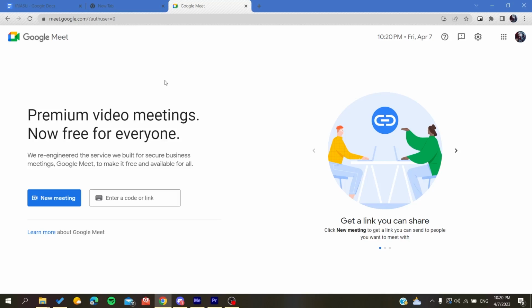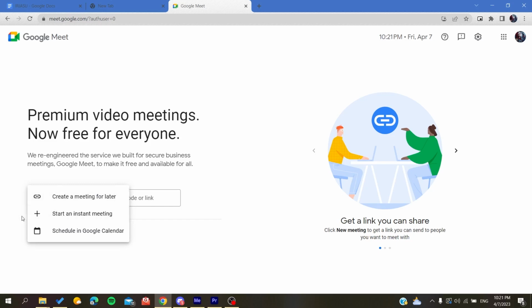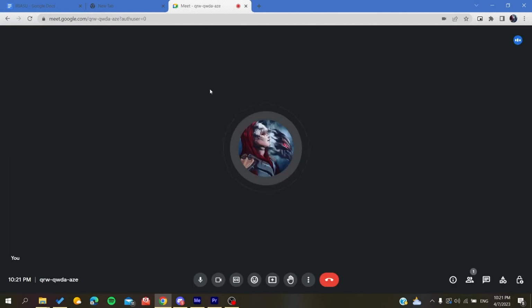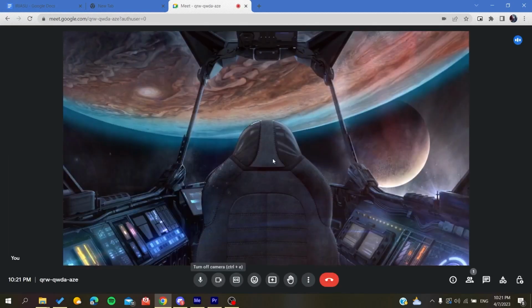So the first step is either to join a meeting or create a new one, so I can show you how to turn off your camera. Basically, all I am going to do is click on the new meeting button and start an instant meeting. Here is the meeting view, and as you can see, I already have my camera turned on.